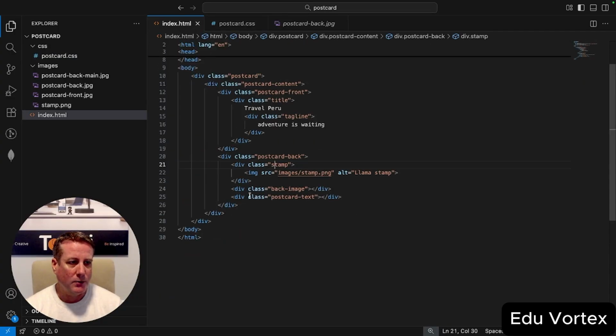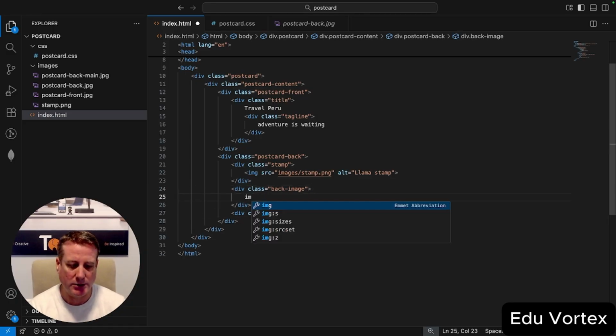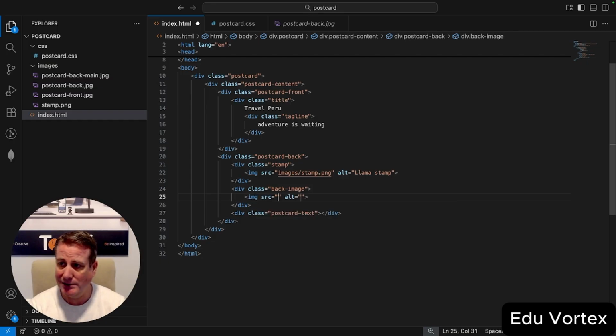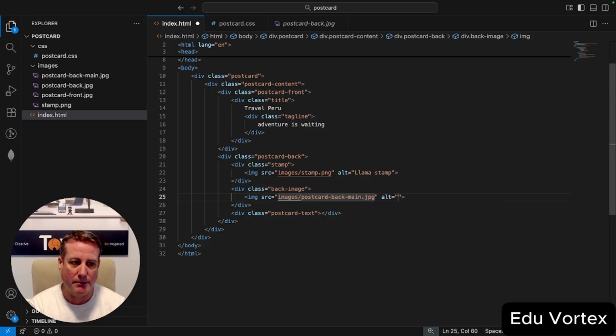So remember, if we come back over here, we have a background image here. So we need to actually toss in an image for it. So the same thing that we just did with the stamp, we're going to do here. So I'm just going to go image, and then just click enter to help my autocomplete, and then give it a source. It's going to be in images, and it's going to be that back main, postcard back main. And then for the alt text, I'll just call it Machu Picchu.